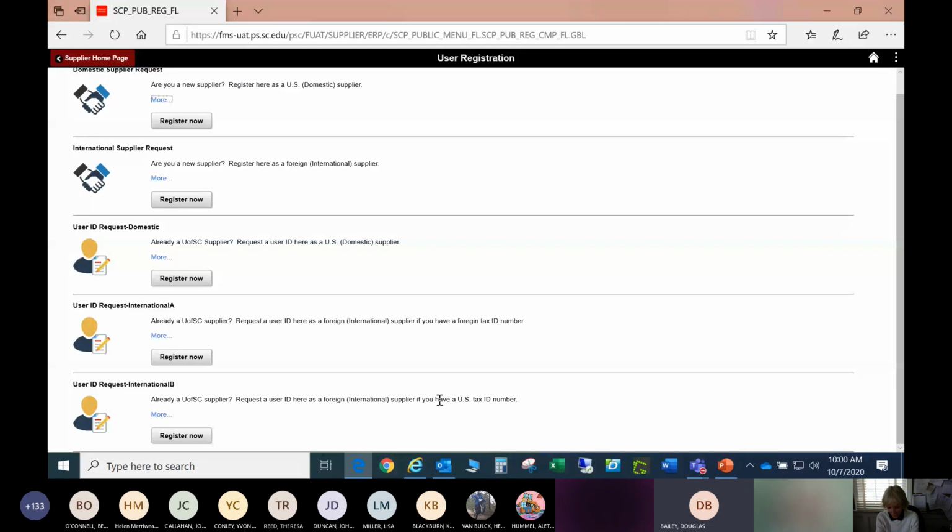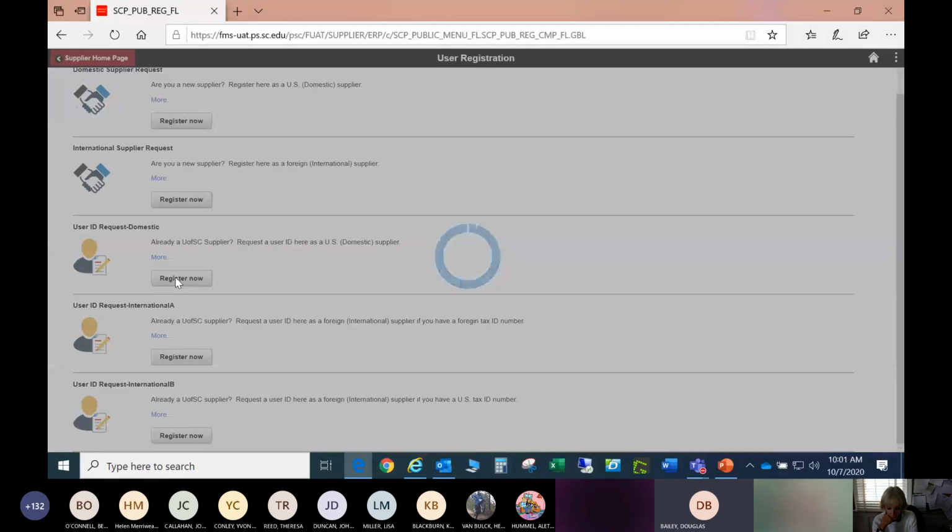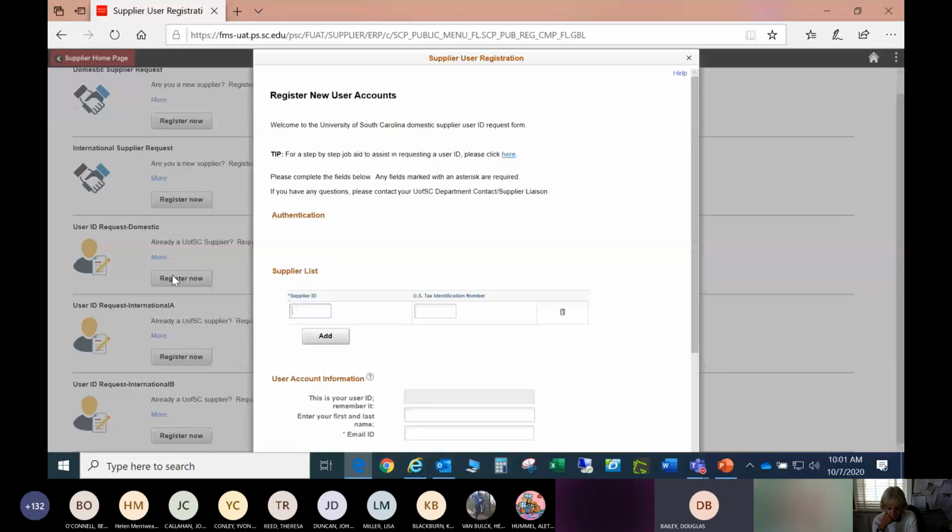For the user ID, they'll have to provide their tax ID and their supplier ID. So that's why we have two separate options for international, because some of our international suppliers could have a U.S. tax ID as well as a foreign tax ID. But obviously our U.S. or domestic suppliers are only going to have a U.S. tax ID. So for this demo, we're going to act as if this is a domestic supplier that is in the system and they need access to their profile.